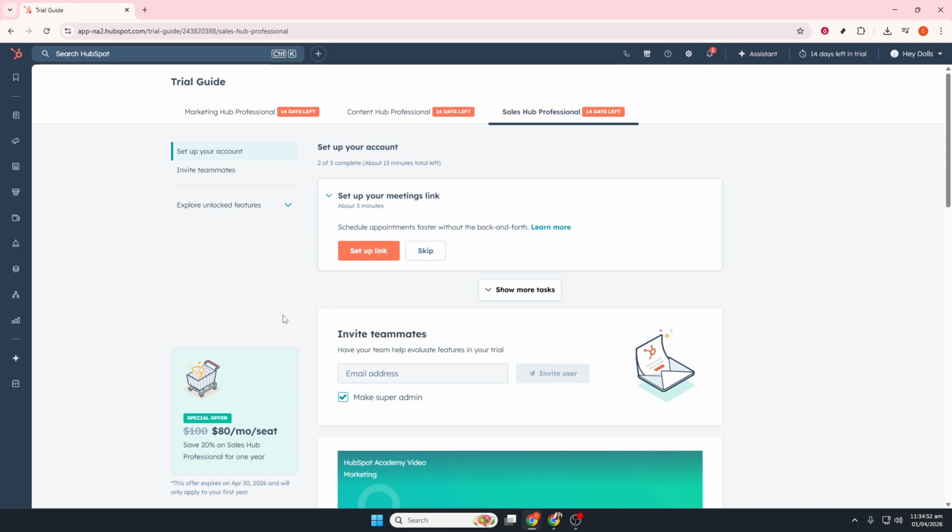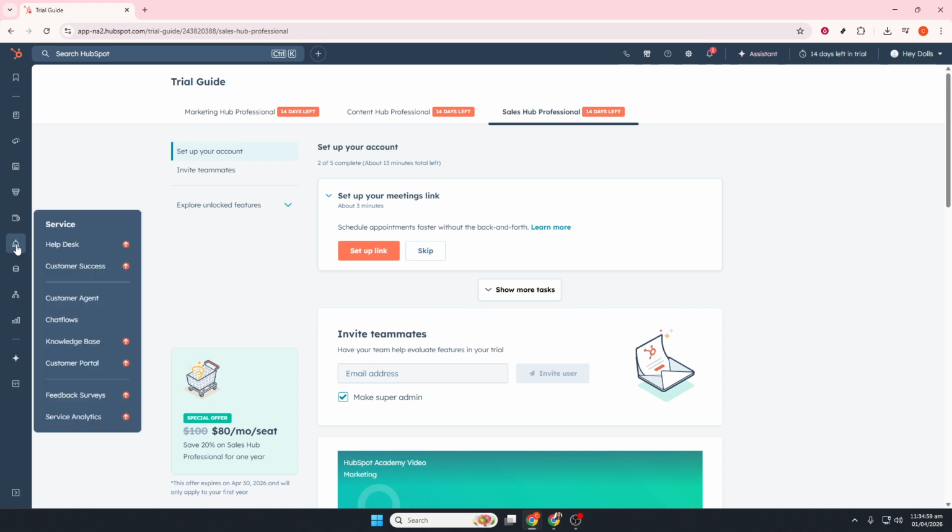Step by step. We'll walk through building a survey from scratch, delivering it the right way, and reviewing results so you can turn feedback into action. Start by logging into your HubSpot account and opening the Surveys tool. From the main navigation, go to Service, then select Feedback Surveys. This is your hub for creating, sending, and tracking surveys.